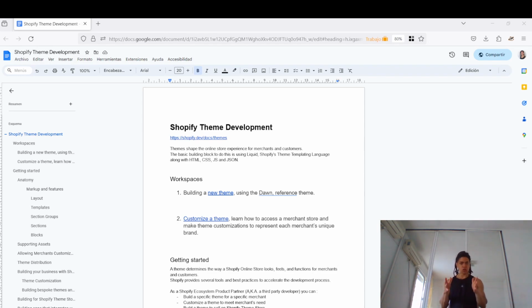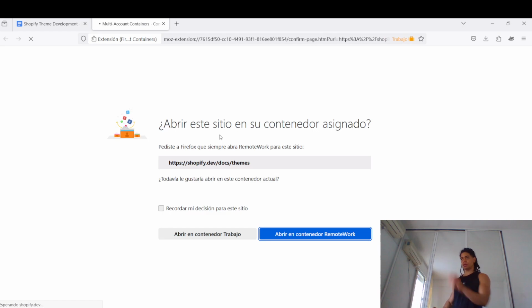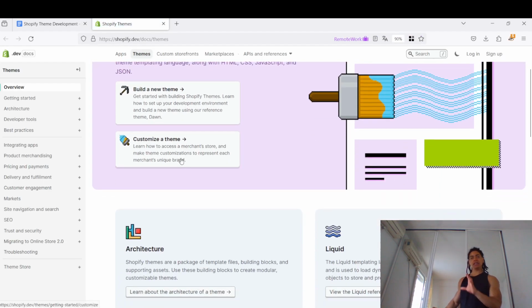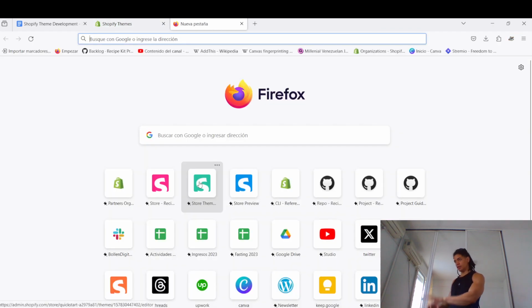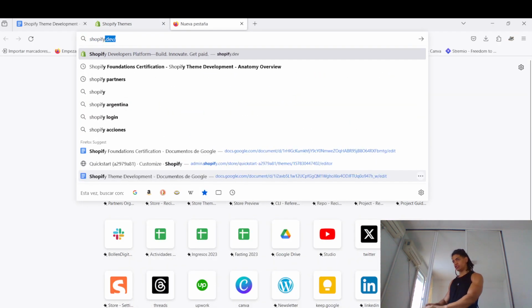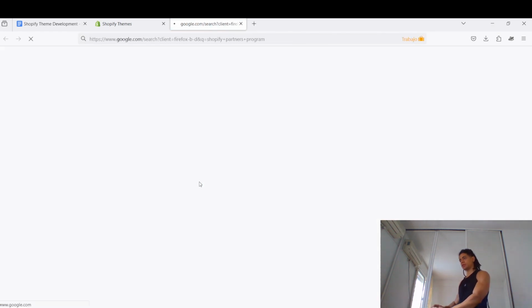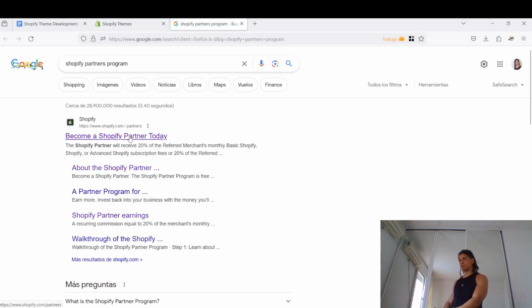In today's video, I'm going to make a quick recap of what I have learned so far about Shopify theme development by looking at the Shopify theme documentation, and combine this knowledge with the Shopify Partners program.